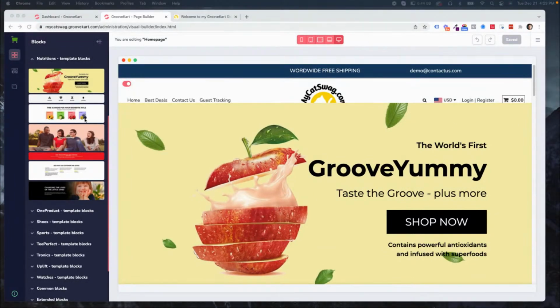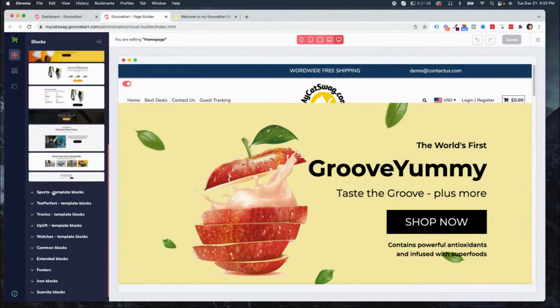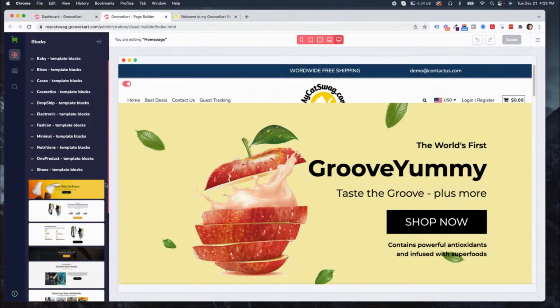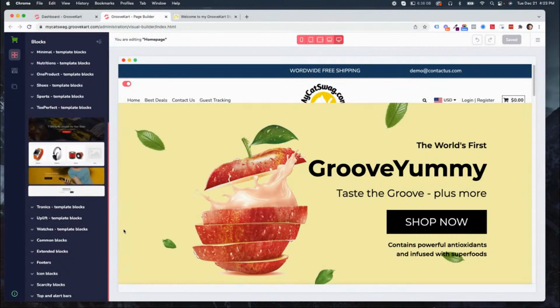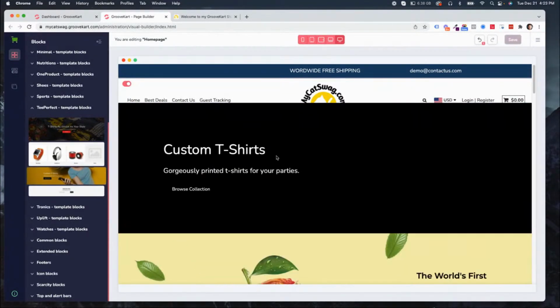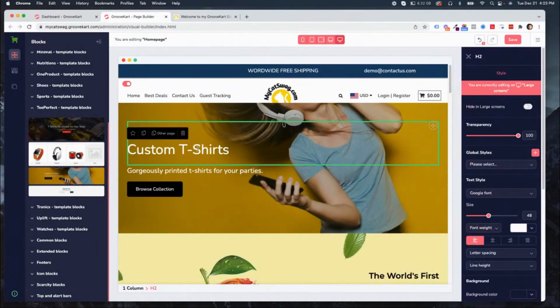Let me make sure that everything is properly set up, and see if we can find something appropriate for cats and maybe colorful. Let me see animals. We don't have anything for animals, but we do have something for t-shirts. So I'm going to change this big background for something like this. I'm going to put custom cats t-shirts, and then we're going to look for a nice cool background to start giving it the branding that it needs.